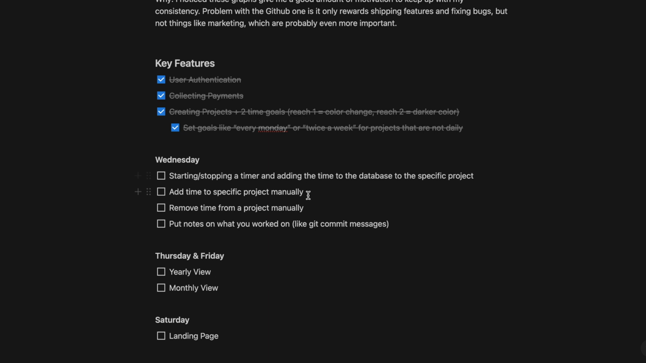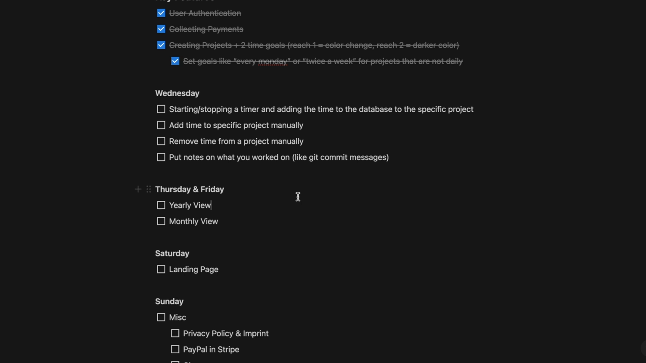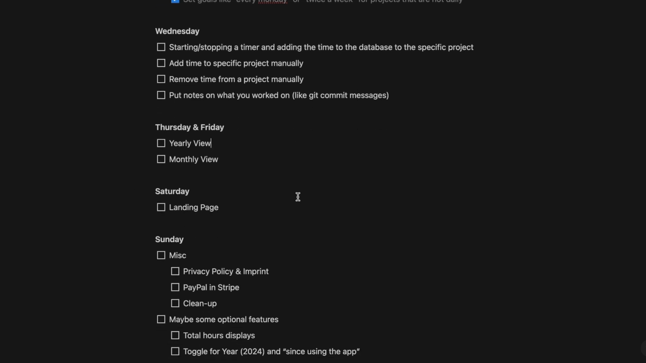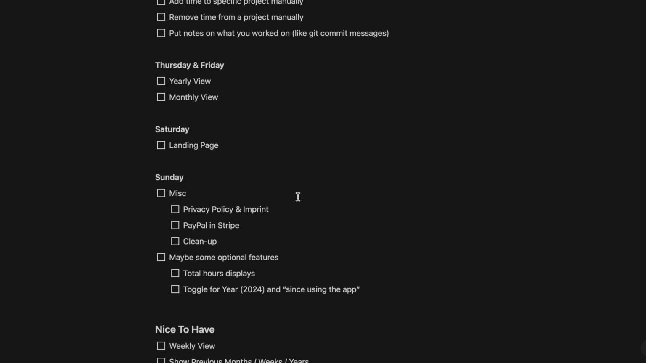Thursday and Friday will be more focused on displaying these kind of entries. I will have the yearly and monthly view of these activity graphs. Saturday, I focus on the landing page, and then Sunday, I have some miscellaneous stuff like adding the privacy policy and imprint and probably some cleanup. And then I have some optional features, like if I want to work on them on a Sunday, I will do so. If not, that's fine as well. And also I have some buffer in case the yearly and monthly view take longer than I thought.